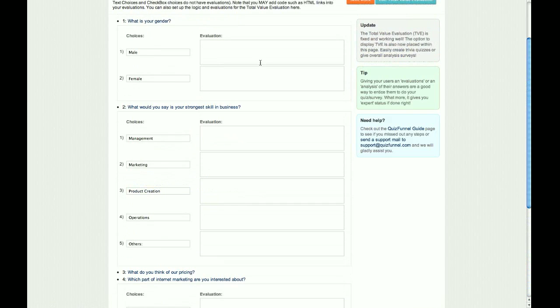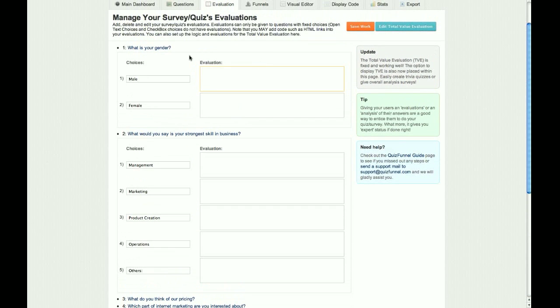So in this example over here, I'll simply just type some stuff to demonstrate to you how it works. For example, in question 1, when the user says he is a male, I'm just going to say, you are a guy. And for the next one, if he selects you are a female, you are a girl. Now this is just a very simple and out of the world demonstration.